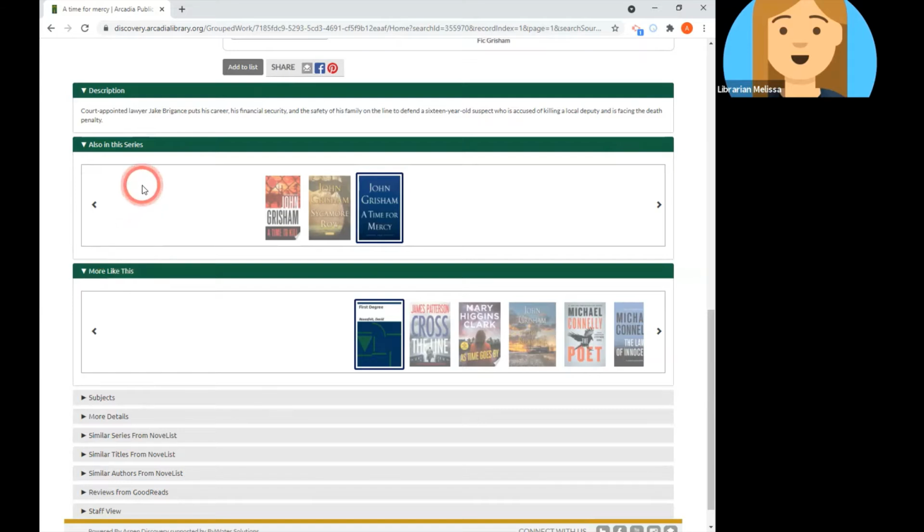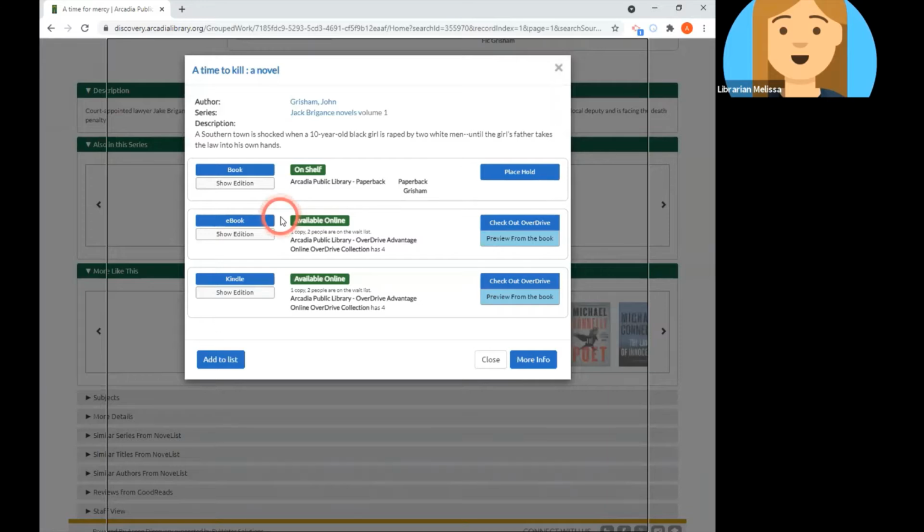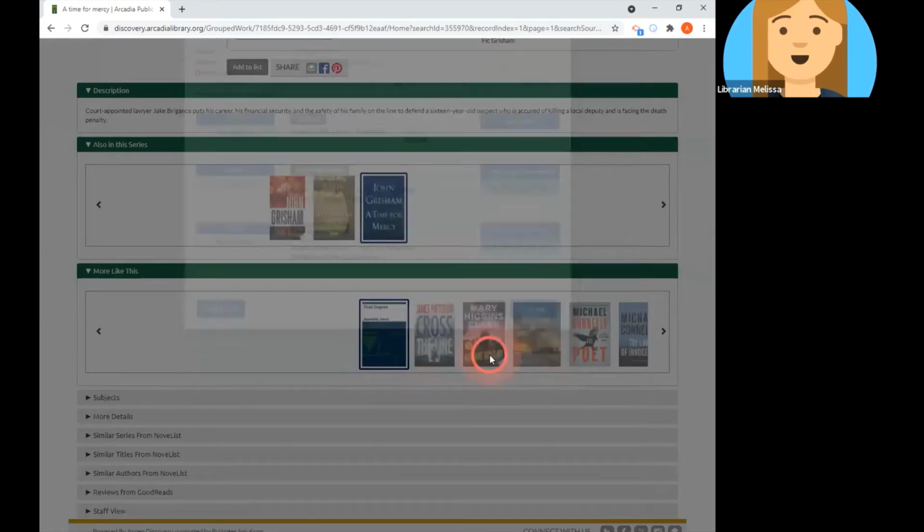So this book is part of a series, and so the other books in the series are going to be listed here. If I click on a cover for an item, it's going to give me a pop-up box, and that has additional information about that item in that same format where it has the formats, the statuses, and then the options to place holds. You can also click on more info to be taken to the individual item record for that item. You can also add it to a list right from here. So I'm going to go ahead and close this.